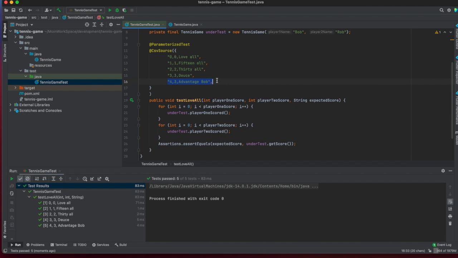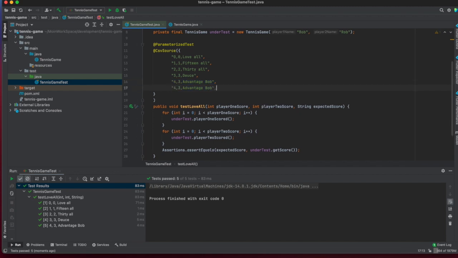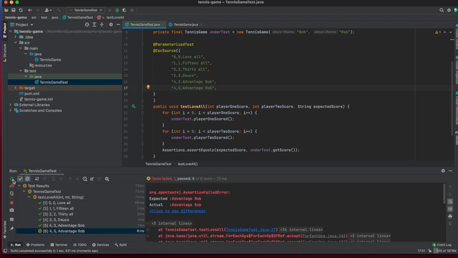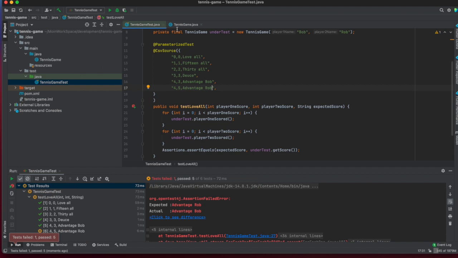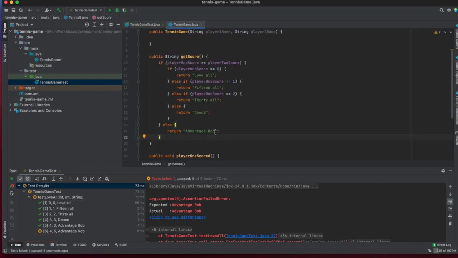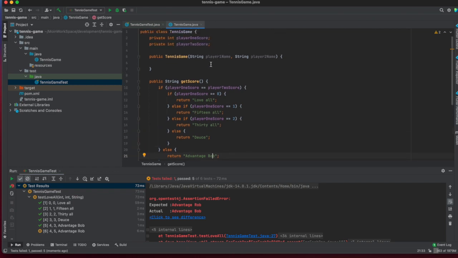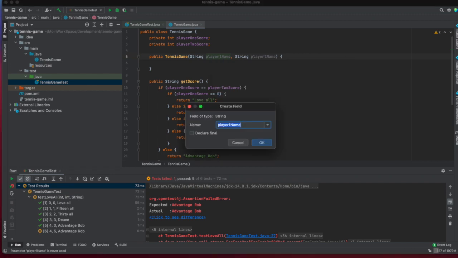Let's try a different one. Say the advantage is to Rob. So it must be 4,5 advantage Rob. When we run it, it's the same section of code, but it still fails because the name is not matching, because we hardcoded Bob. So now it's time to add the code to store the names of the players.